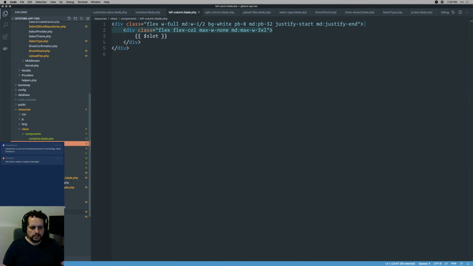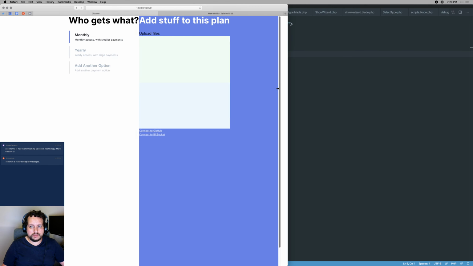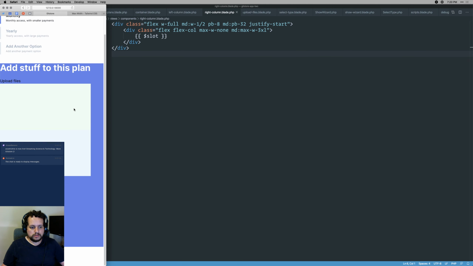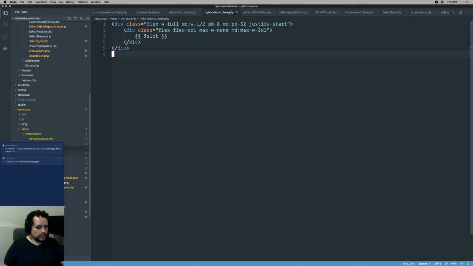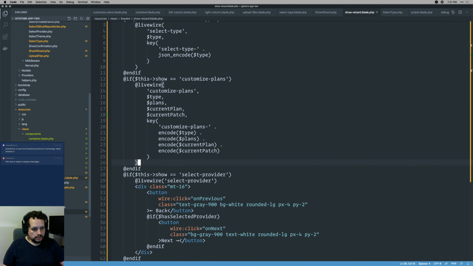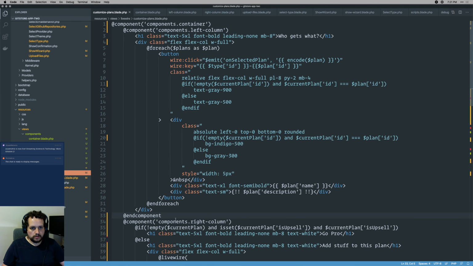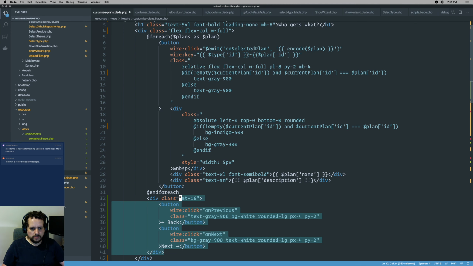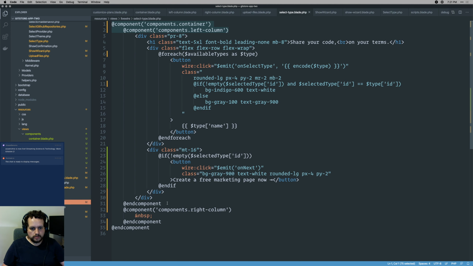Okay. So a little bit broken, I think this is because, is this two left columns? Is that what I was seeing there? No, right column. Okay, so MD justify end, we actually take that out for the right hand column. So it's always like that. Remember, we do need to put the next buttons in here. So if I go to show wizard to where this stuff is, I can take this out and I can put it in the customize plans left hand column. There? Is that where it goes? Where did I put it for select type? Yes, I did. It's within this thing here.